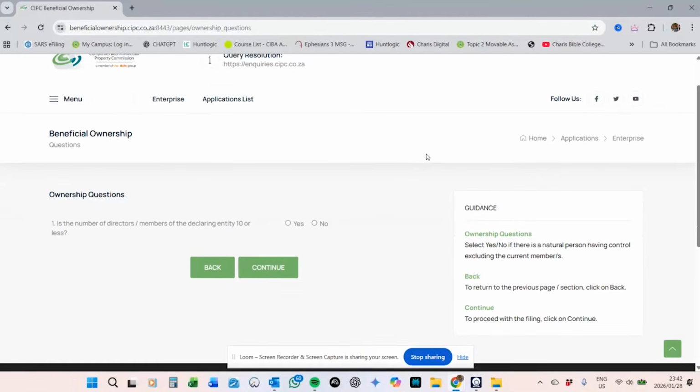On this page, we just need to answer this last question. It says, is the number of directors or members of the declaring entity 10 or less? Our answer here should be yes. The numbers are 10 or less because this is for a sole shareholder director owned company. So we'll click continue.